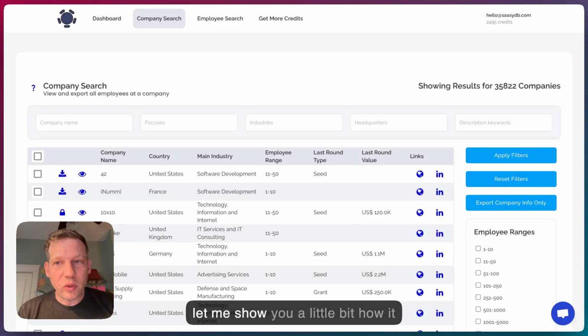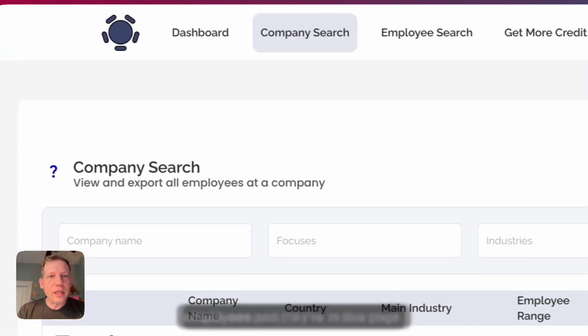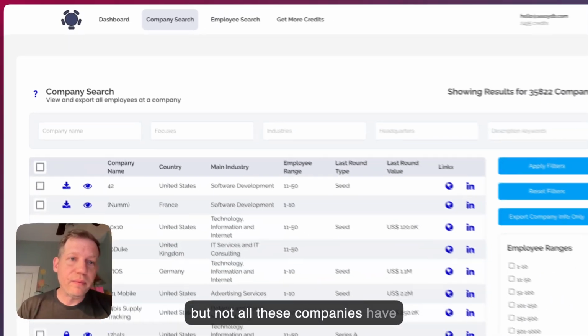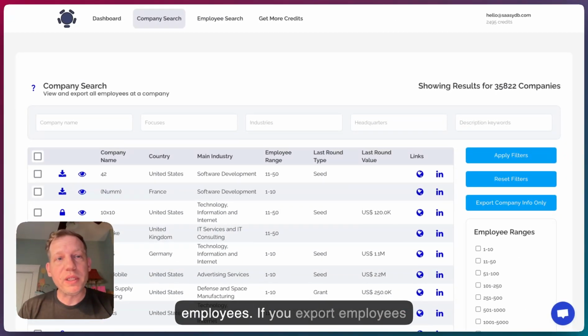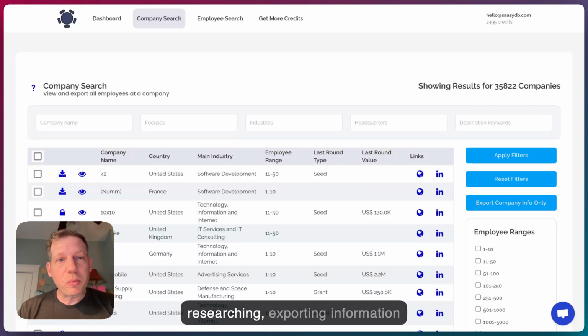So let me show you a little bit how it works. This is the company search page, which is what I launched with last year. Right now, if I've researched employees for a SaaS company, they're in this page, but not all these companies have employees. If you export employees from this page, it will export all the employees without any filtering. So this page is more for just researching and exporting information about SaaS companies themselves.